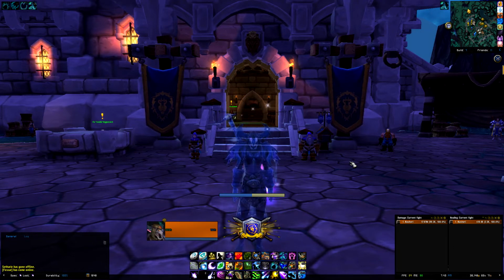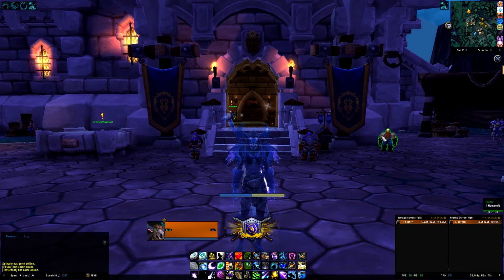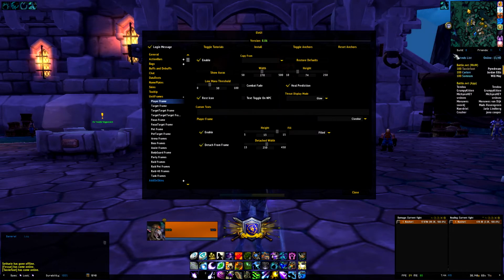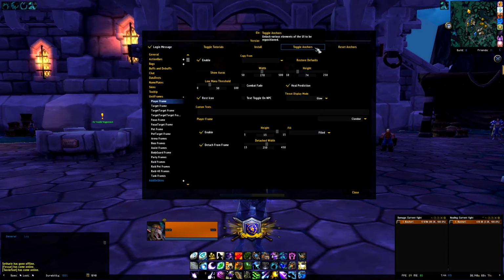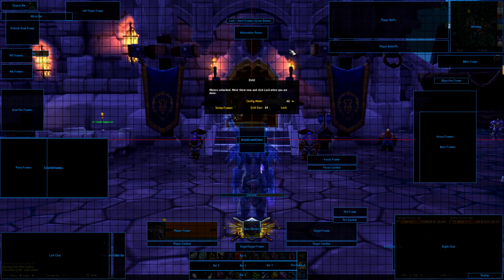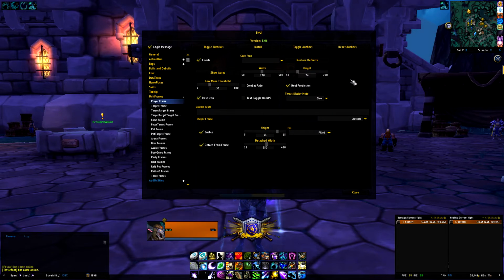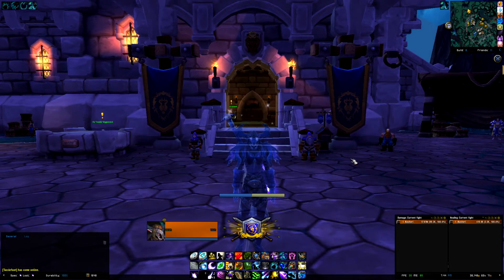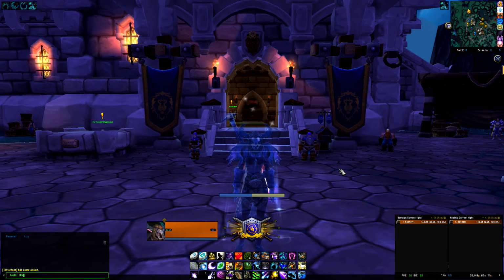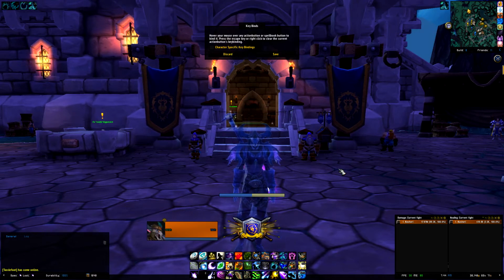To change anything, you just go to the options, which is the C next to the minimap, and press toggle anchors. As you can see, you can simply drag and move anything anywhere to your preference. Also, within this add-on, you can change key bindings on the fly. To do this, simply type /KB, and then hover the mouse over the spell icon and press the new key binding. This also works for the extra action button.